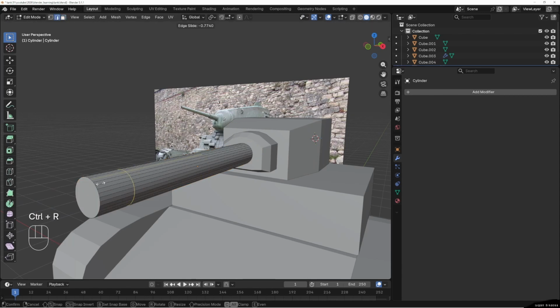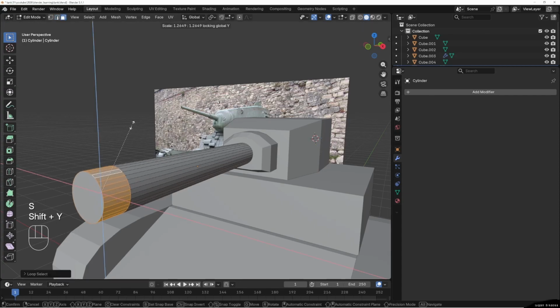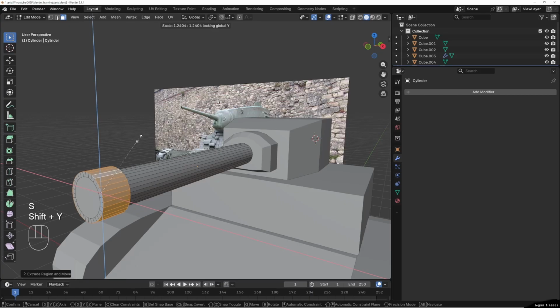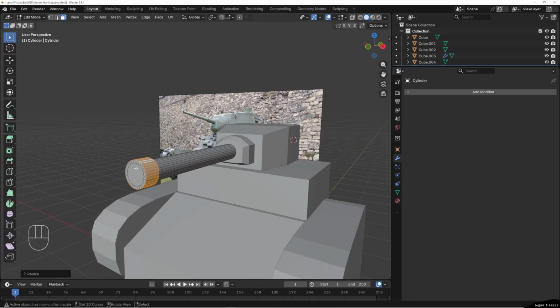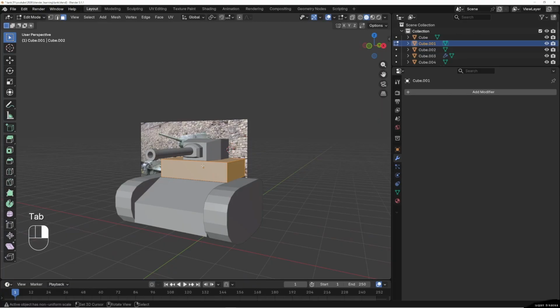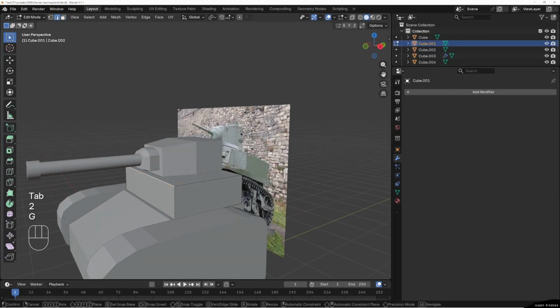And for the cylinder, let's make a loop cut, bring it over here. 3, Alt click, scale, Shift Y. Actually, let's extrude E, scale Shift Y. This is not really in the photo, but this is more of like what we expect to see for a tank. So we can do what we want. I'm gonna scale this in and extrude in. And then let's just make a few adjustments here.